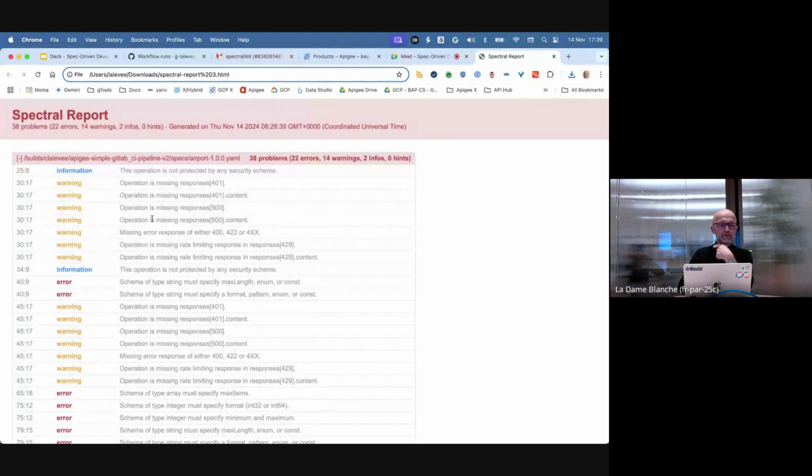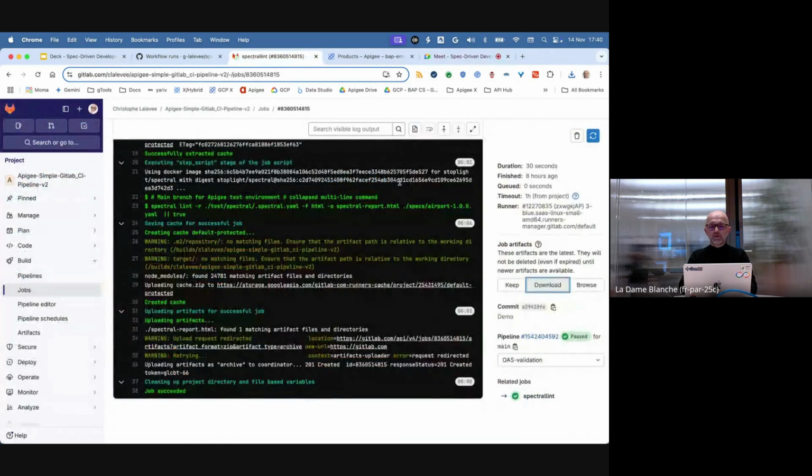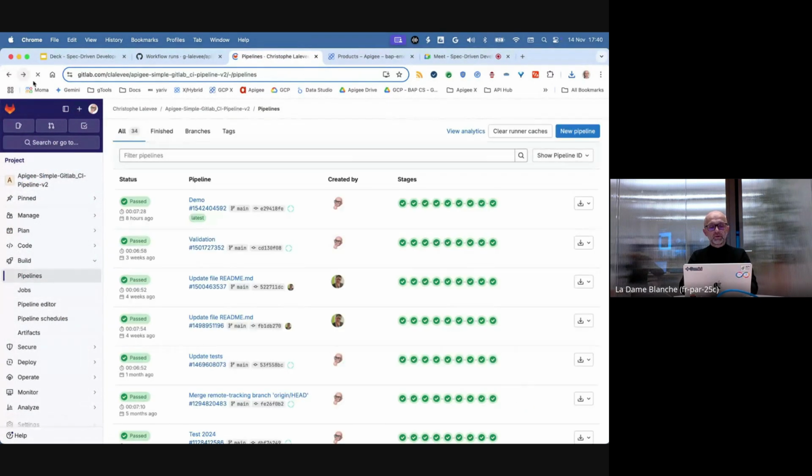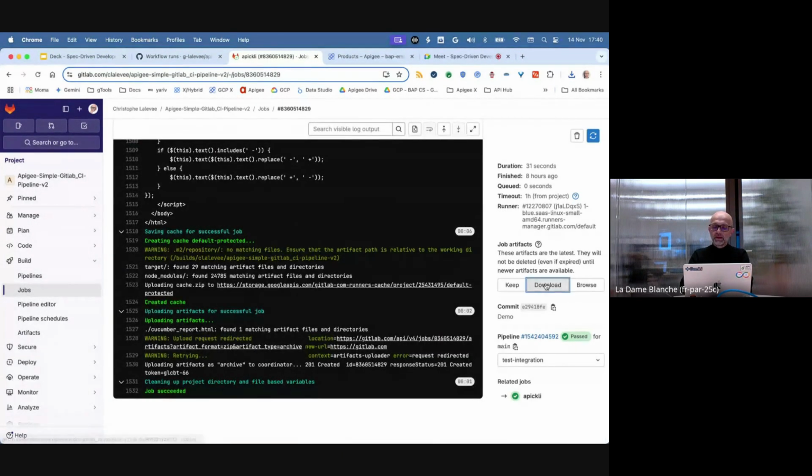But I accepted the deployment, whatever. So this is the analysis of my specification, and you will have the same for all the stages that generate some artifact. At the end, this will be the integration test that will be run here with Apigee. And again, does it run well or not?